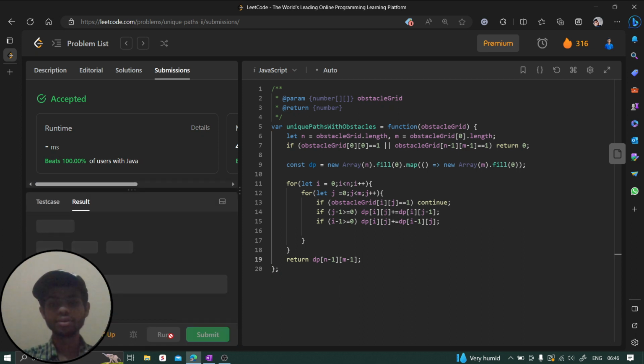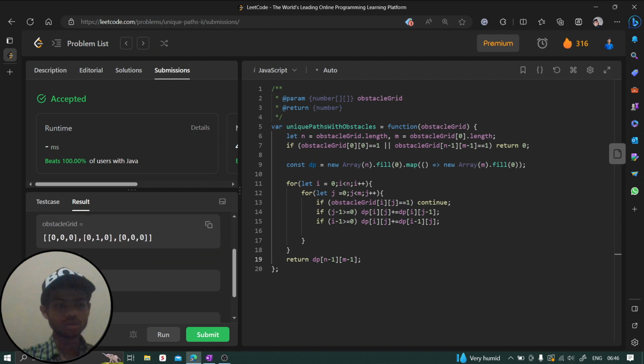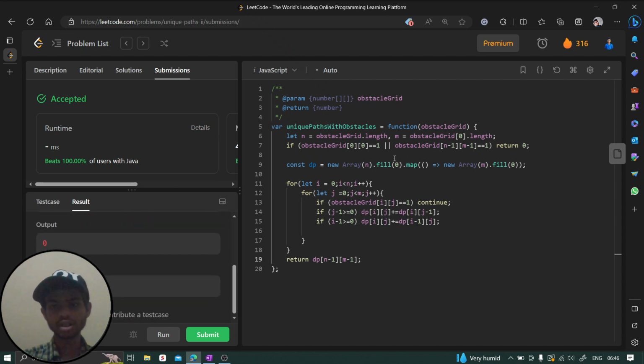Now let's see whether it's okay or not. So we got a wrong answer, which is nothing but 0. We got only 0, right? So why are we getting 0? Let's see that part. We haven't defined that dp of 0 and 0 is going to be 1, right? Because the robot is standing there. So we have to say it is going to be 1. Fine, now let's see.